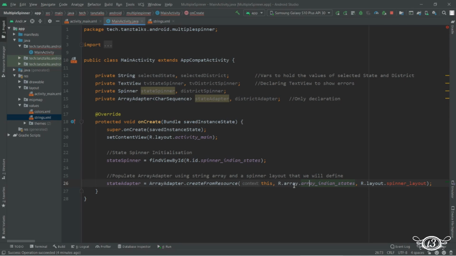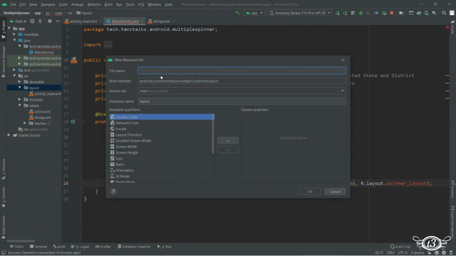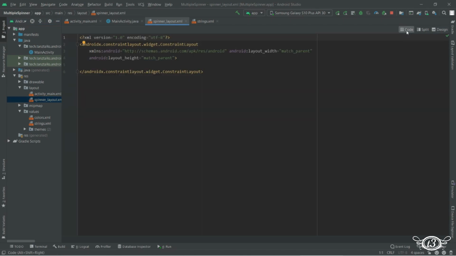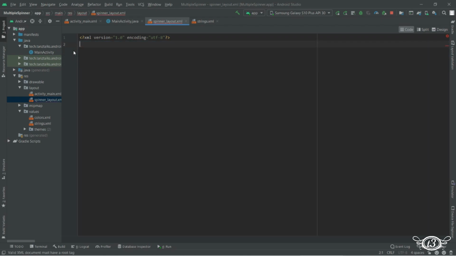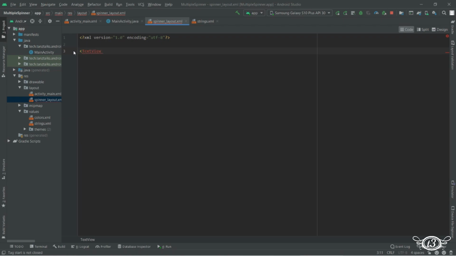Now we'll have to define the layout. For that, get into the folder layout and then right click and create a new layout resource file. Then you can give it the name spinner_layout. All right. Then let's open it and get rid of all this, and we'll start with a text view. And I'll just quickly define one text view so that the same layout is used for the spinner.